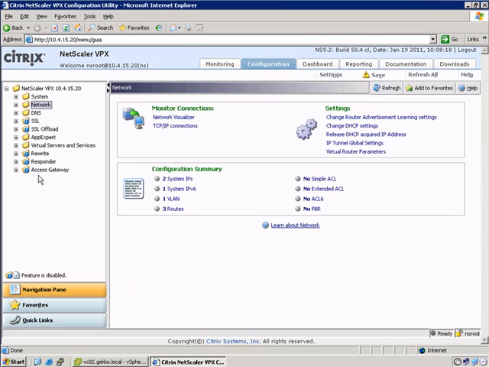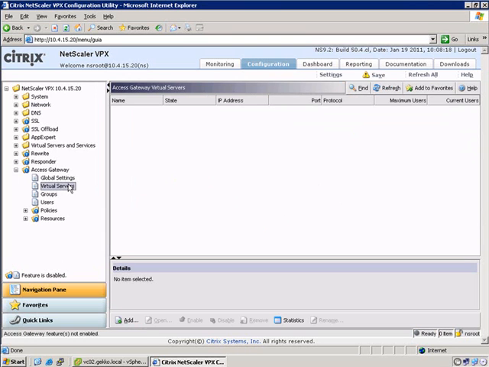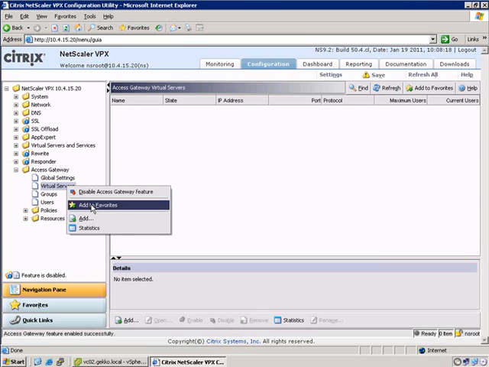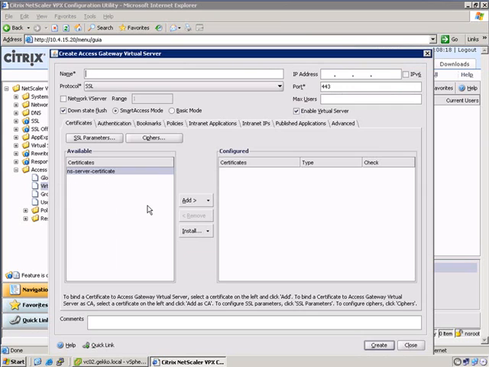So you'll notice down here that there's a node specifically for the Access Gateway. So if we expand that and we go to Virtual Servers, alright, the first thing I want to do is right click on Virtual Servers and say Enable Access Gateway Feature. And then I'm going to right click on it again, and we're going to click on Add. We're going to give this access gateway a name. In my case, I'm just going to call it Access Gateway. Keep it simple.